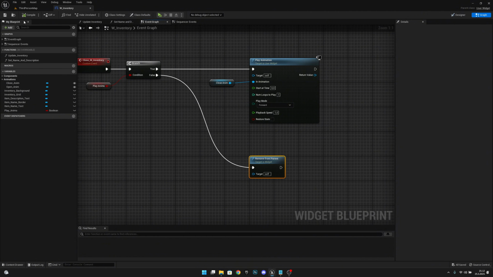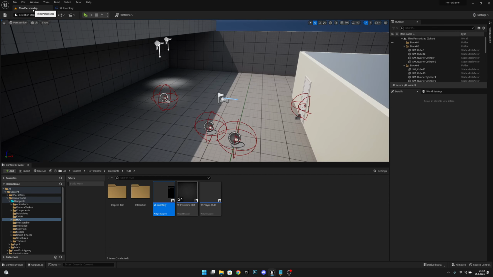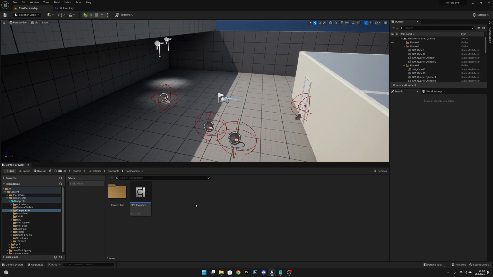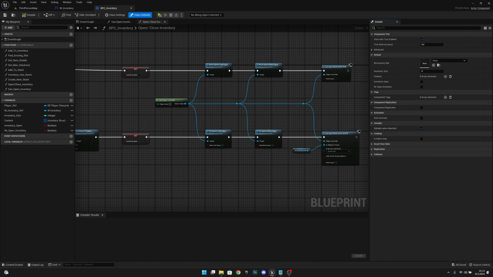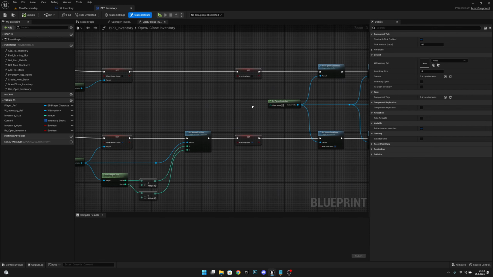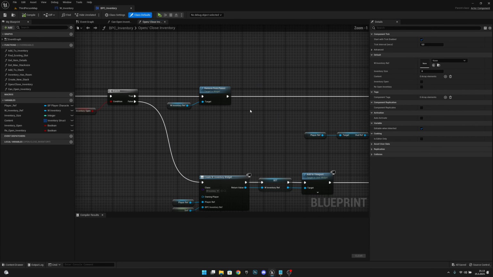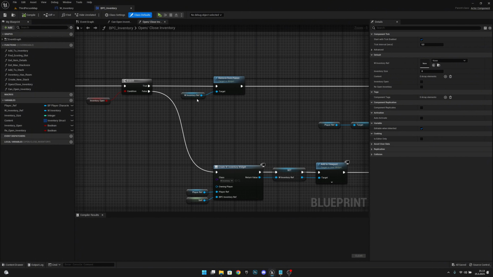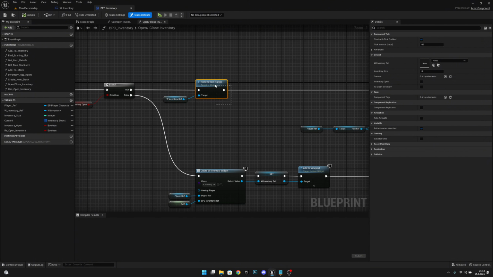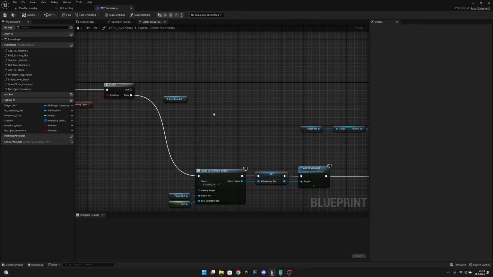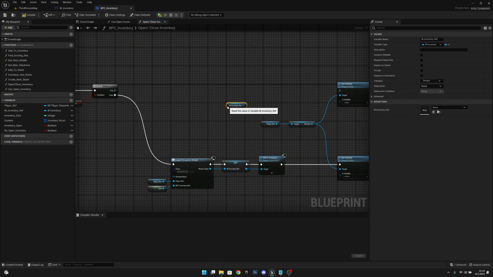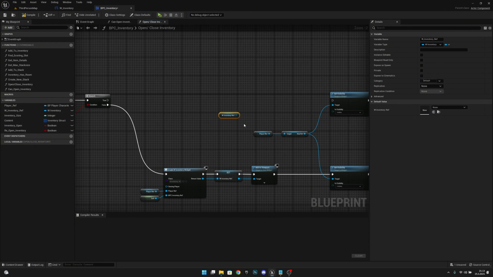Let's save all. And now let's go to the third person map and go to the blueprints and to the components. Let's open the PPC inventory component. And here on the open close inventory, on the inventory open, we have this W inventory ref remove from parent. Let's delete that. Let's leave the reference. Actually, let's move the reference to here. Really doesn't matter, but yeah, let's just do it like that.